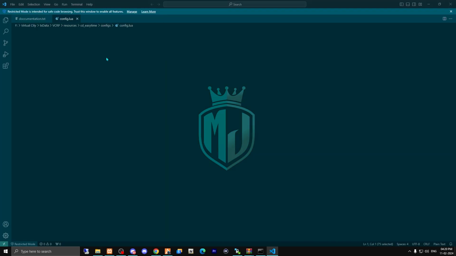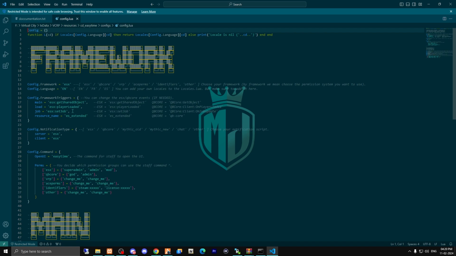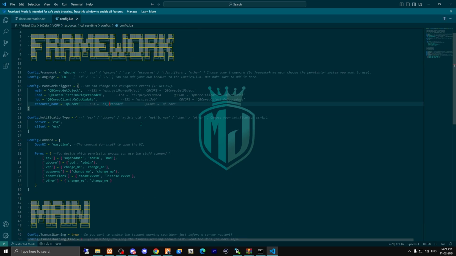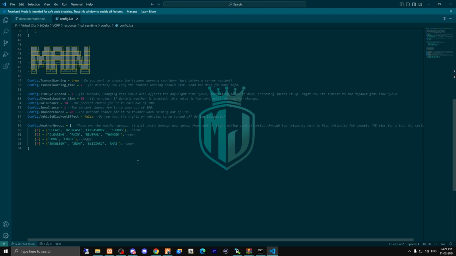Okay, so right here you can see it's the config file, so you have to replace this, the framework trigger, with QBCore. If you are using QBCore, or if you are using ESX, it's already working with ESX, so we have to replace this with QBCore. And this we also have to replace with the QBCore framework. This is for player load, and this is for job update. And right here we have our resource name for QBCore, and that's it. After this, this is for notification, so we will do this as well, QBCore, and right here as well, QBCore. So that's it, we don't have to do anything else.